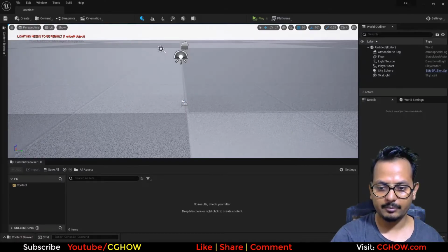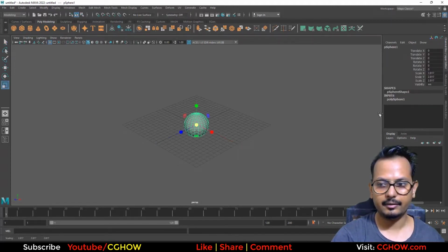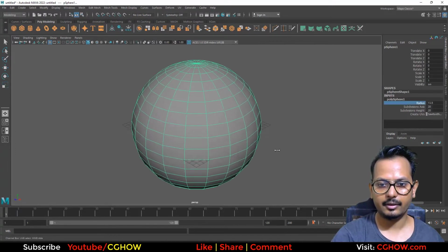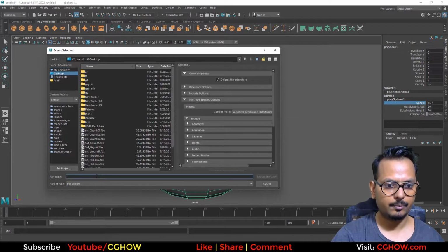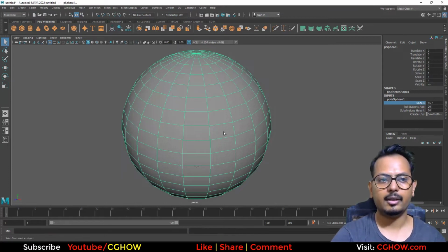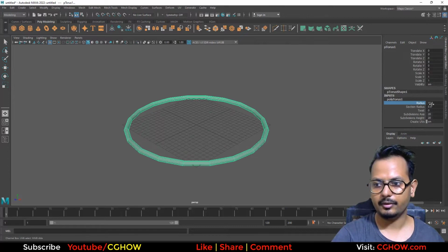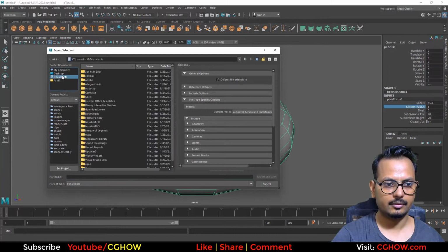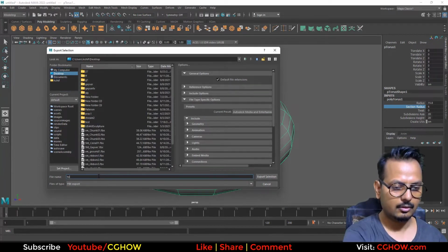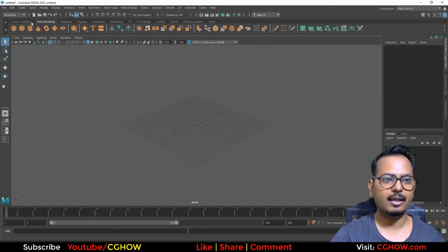So I'll have this Maya open and I'll create a sphere, and not this, let's make the radius a bit higher, and save this to desktop as sphere, just the sphere or sphere 1. Okay, now I'll make a torus and make a radius, and this will be my torus 1 on desktop.